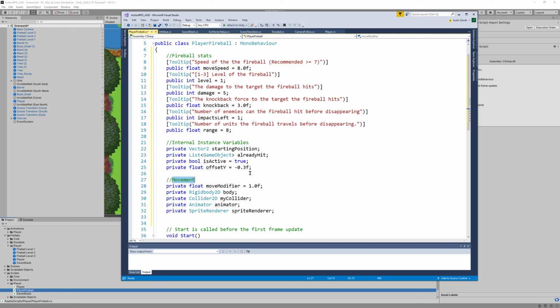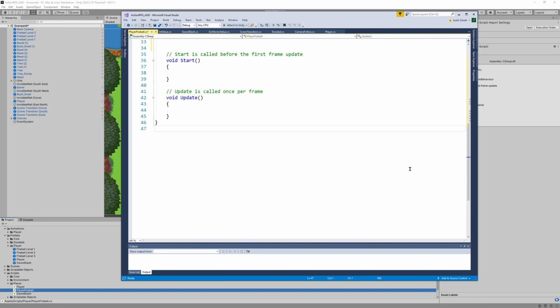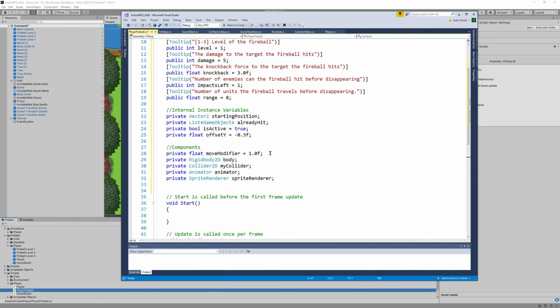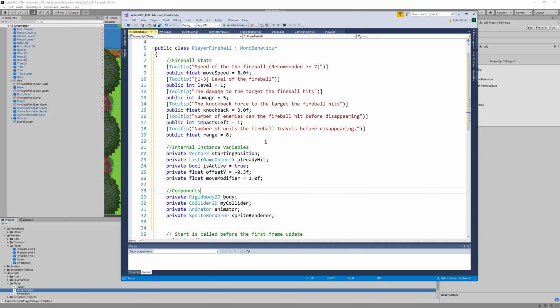And we'll start that off as true. So here's all of our variables for the fireball. Actually, quite a lot. So if you missed any, pause here and double check to make sure you've got all of that.